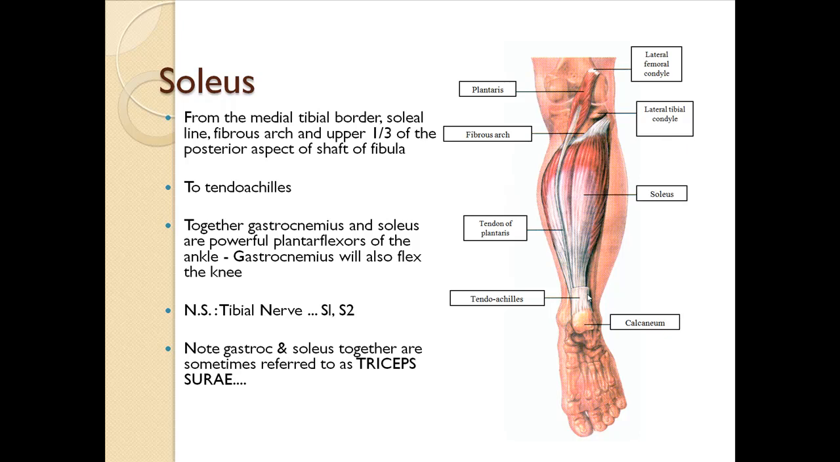Typically, soleus is made up predominantly of type 1 muscle fibers, so it's very much a postural muscle. It's the muscle that works when we stand to stop us tilting forward. And you often find that people who are in occupations that involve an awful lot of standing, so nursing, hairdressers, people who are on their feet for long periods of time, will often have very well developed soleus muscles.